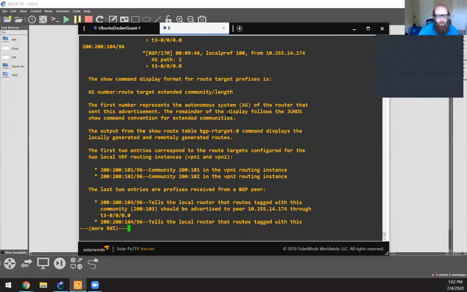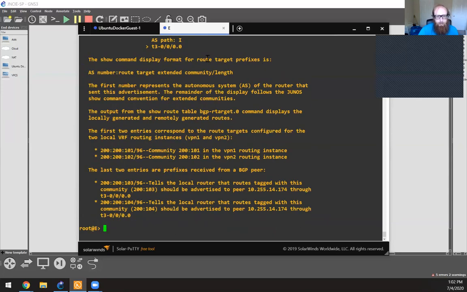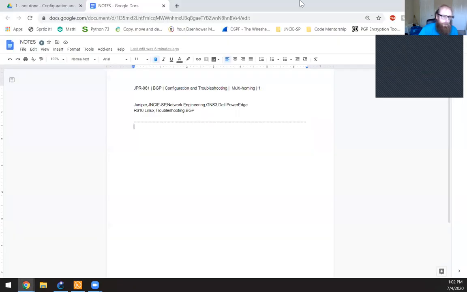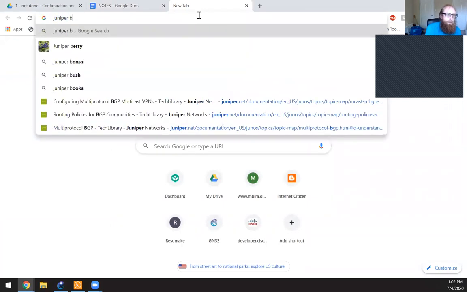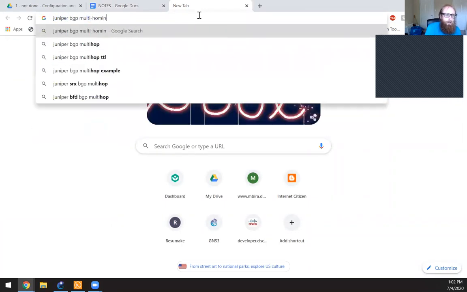Okay, so I don't see anything I need, and the purpose is to get some good practice in now. So I'm going to be searching for multi-homing, BGP multi-homing. So Juniper BGP multi-homing.